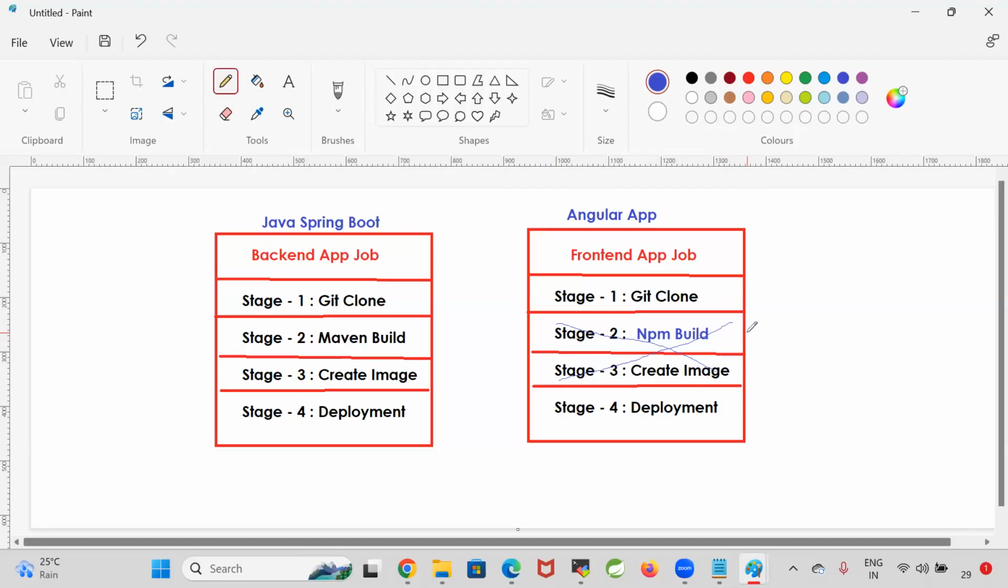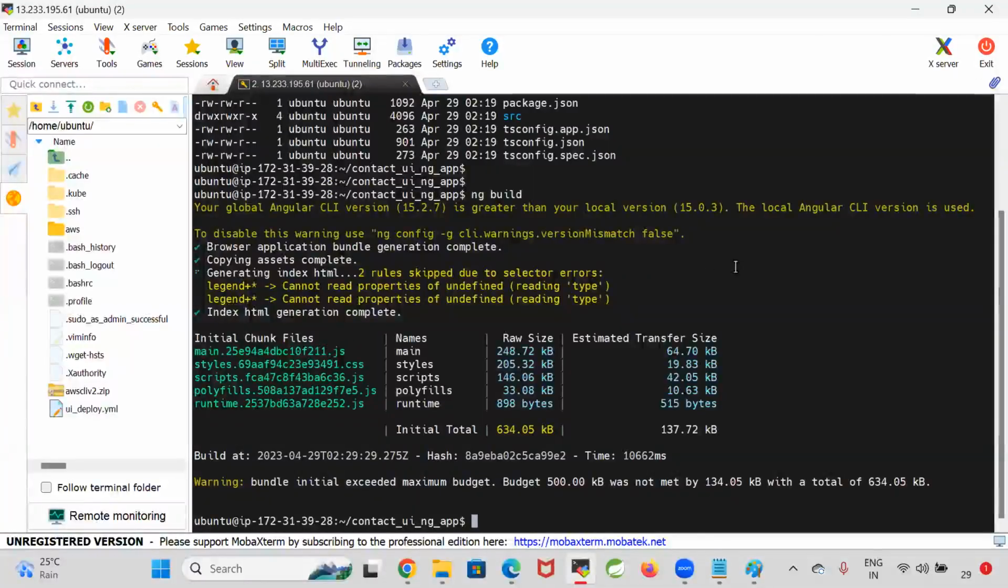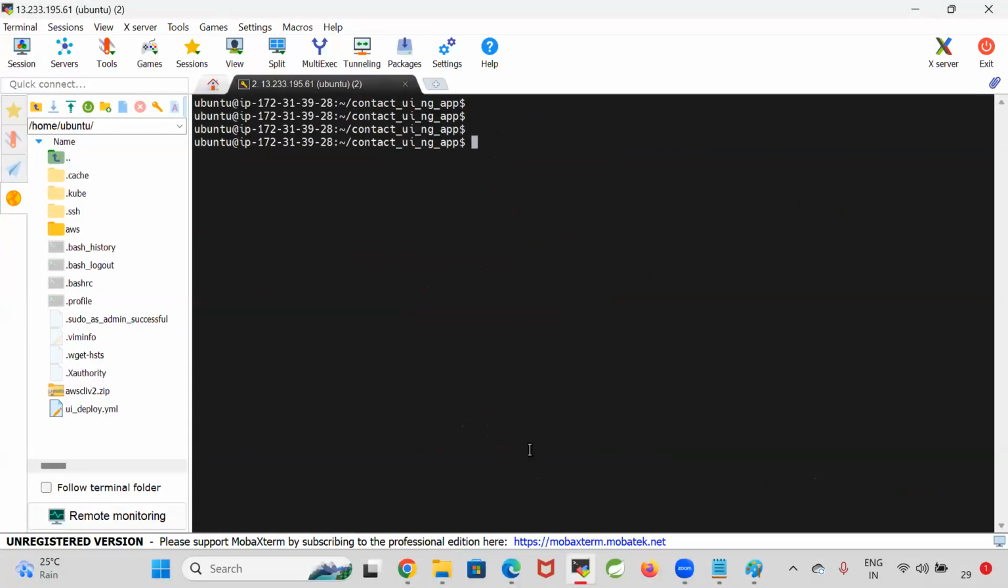From the Jenkins job, we are not able to do this NPM build. It is not able to recognize where that NVM or NPM is installed. I will check the fix for that. For the time being, I will remove these two stages from the job and go for the deployment stage. My build got success. Now let me create the Docker image.